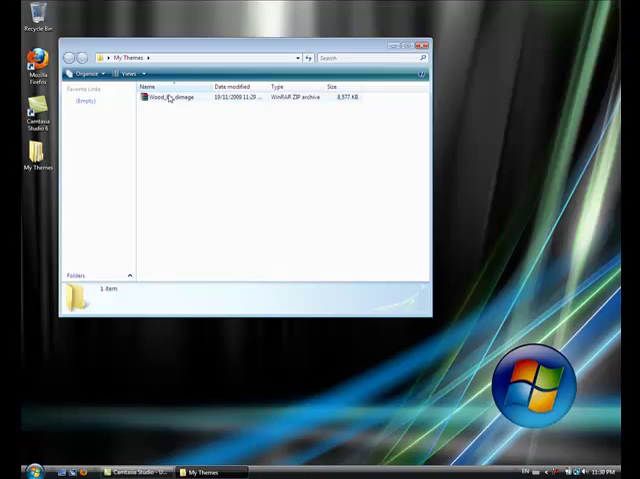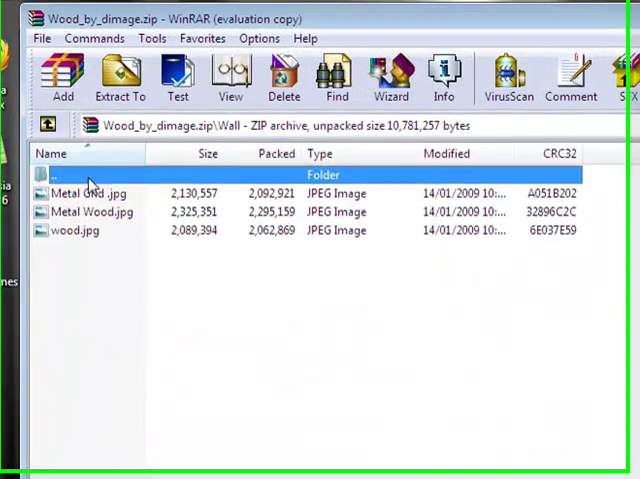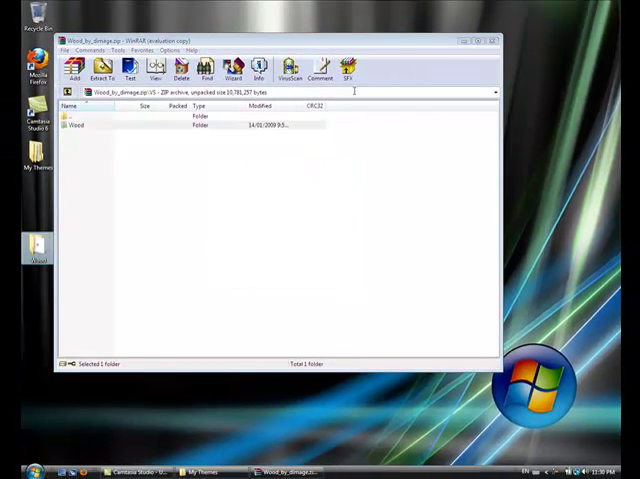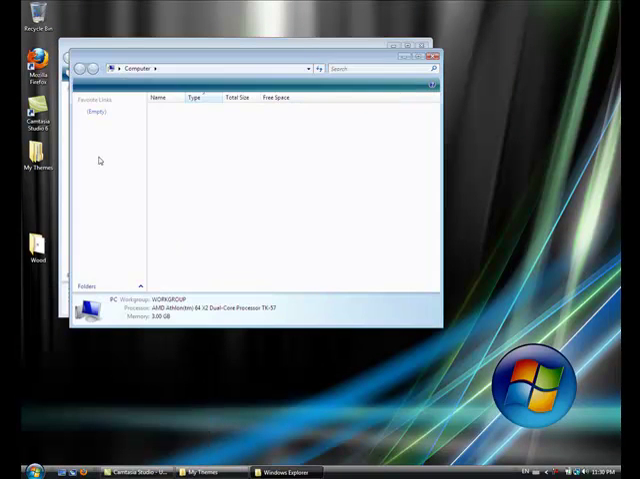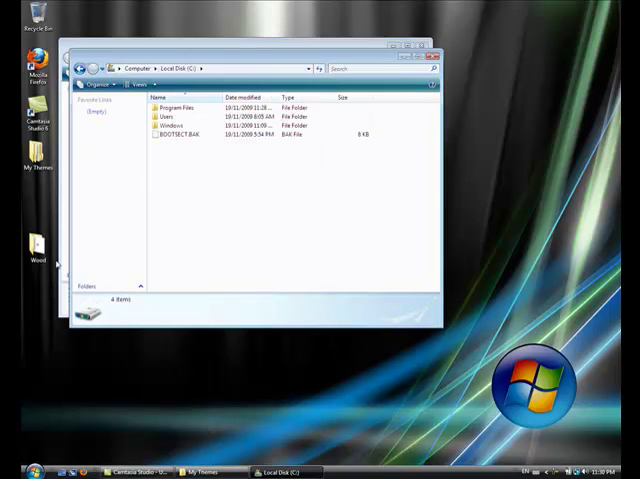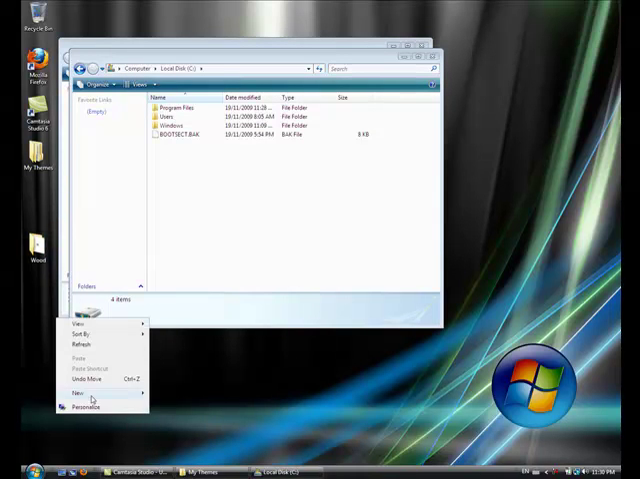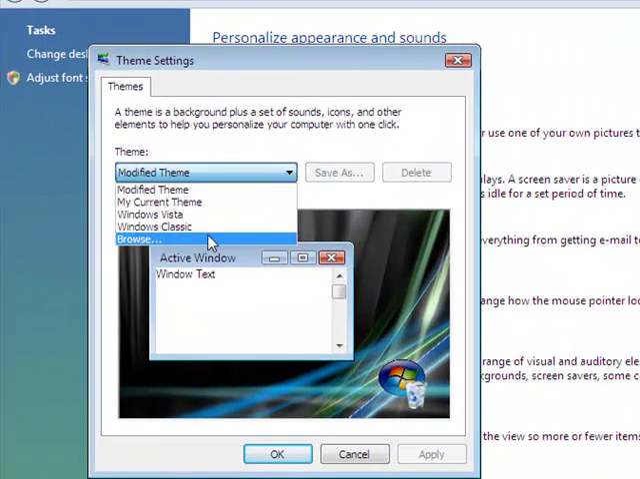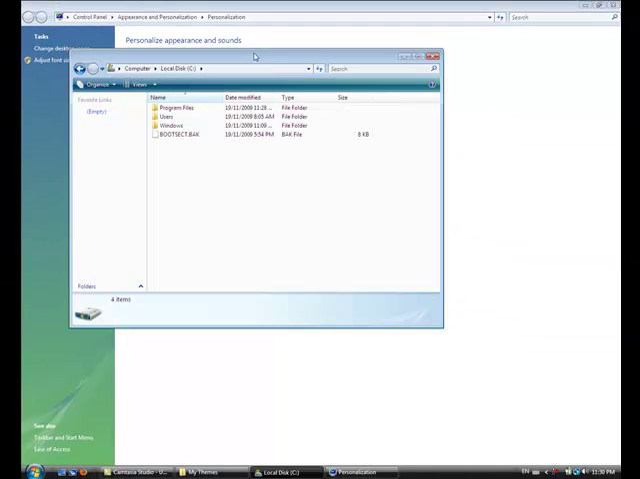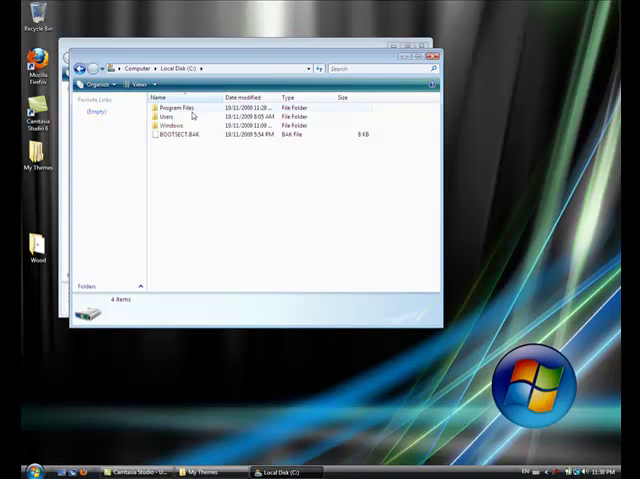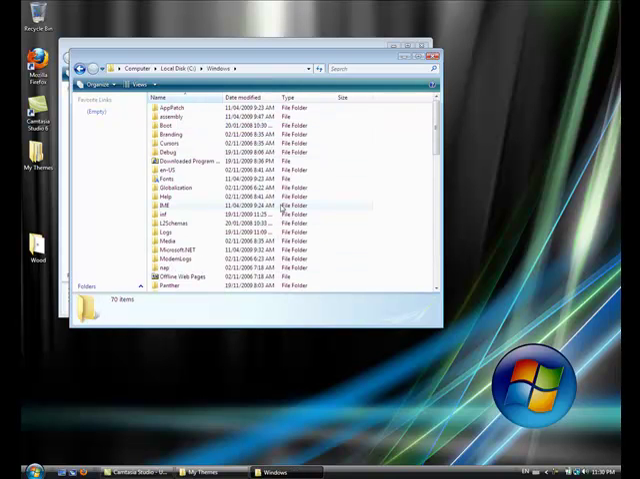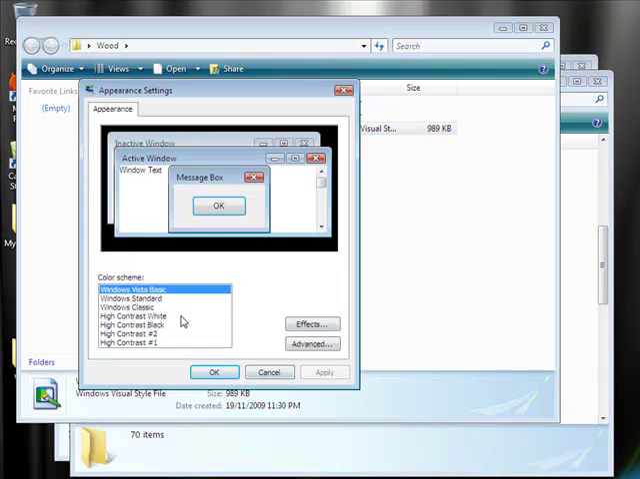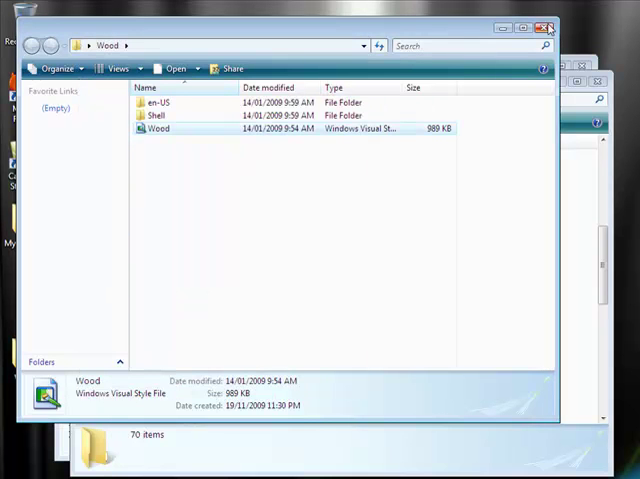And then you want to open up this, and here's the old way. This is one of the old tricky ones. Some of them you can just right click, personalize theme, and just go from there. But this one, you gotta go like this. Open up Windows. Go to recent, wait. Or you can just click Wood. Appearance settings. Okay, so now I know what to do.